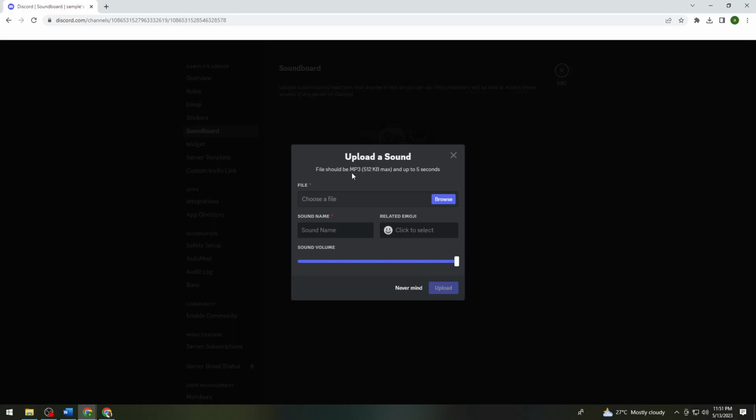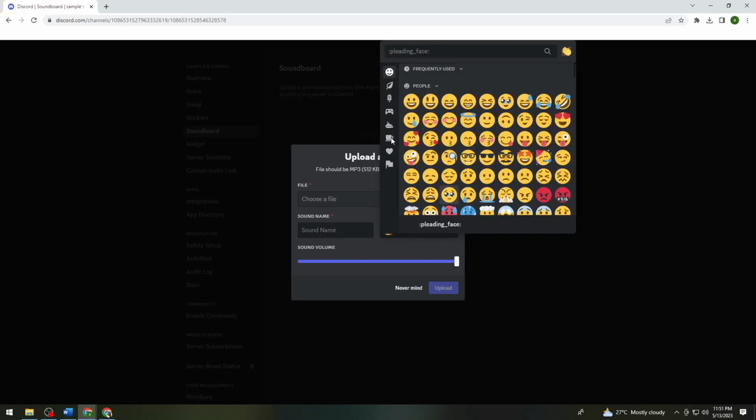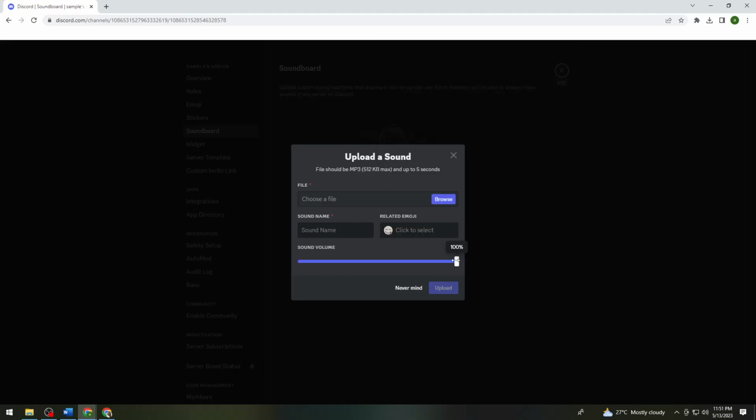As you can see, the file should be MP3 and up to 5 seconds or 512 KB maximum. So now just go ahead and choose a file, sound name, related emoji, so you can select any emoji that you want, and the sound volume. And once you've done that, just go ahead and click on upload. And that is how you upload soundboard sounds on a Discord server.